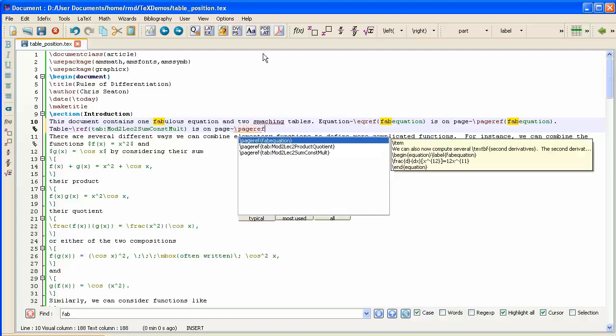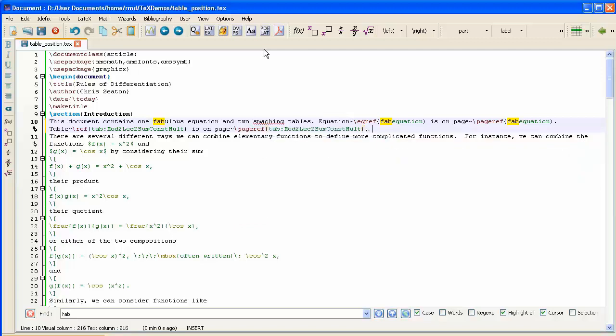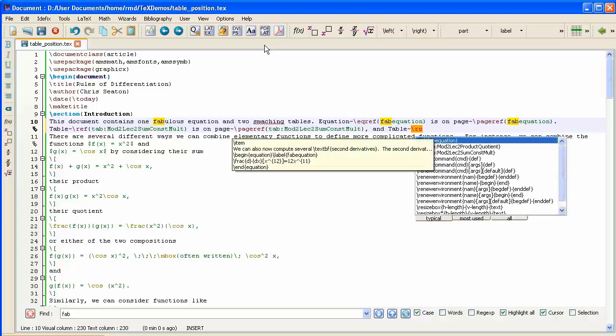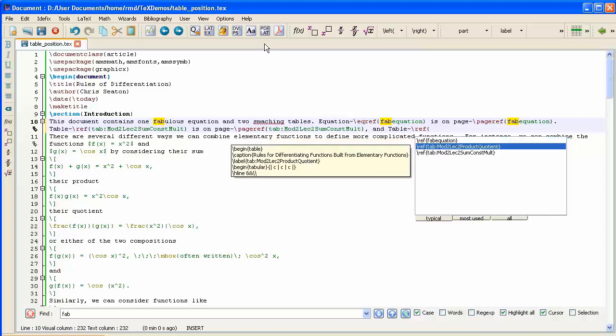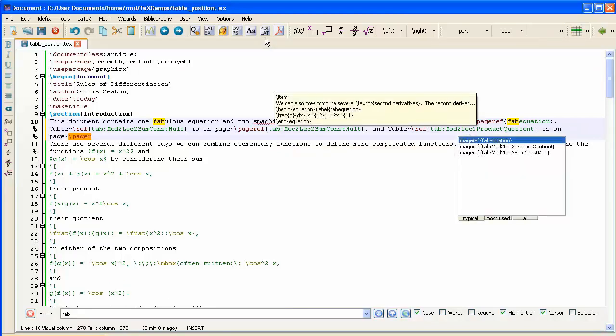ref, and again I pick out the reference and table tilde ref, and now I'll pick out the other one, which was product quotient, is on page tilde page ref.